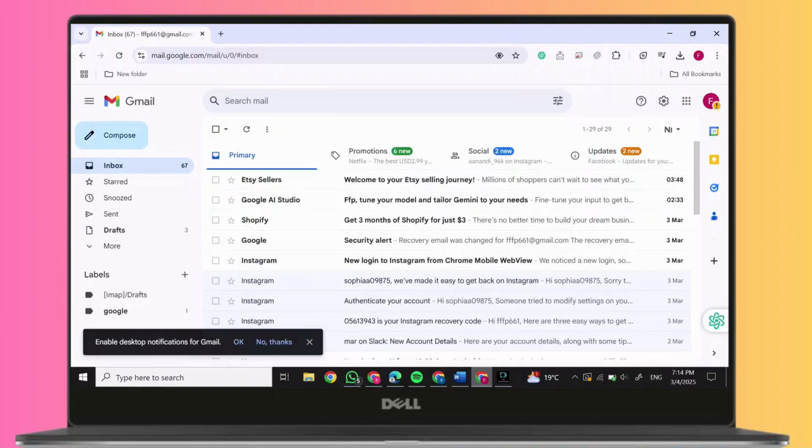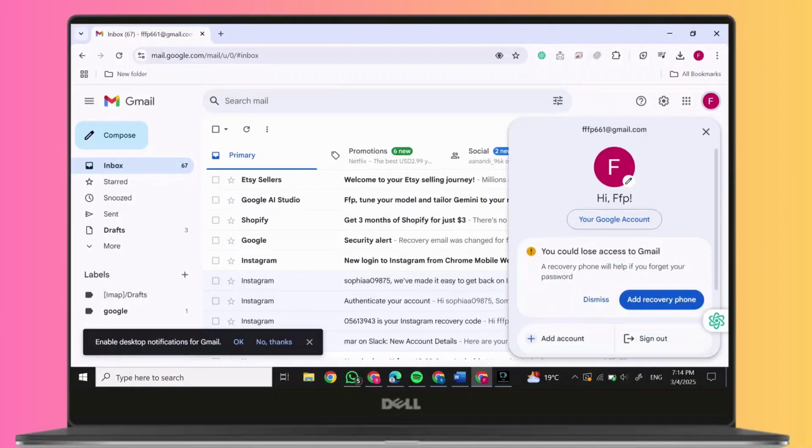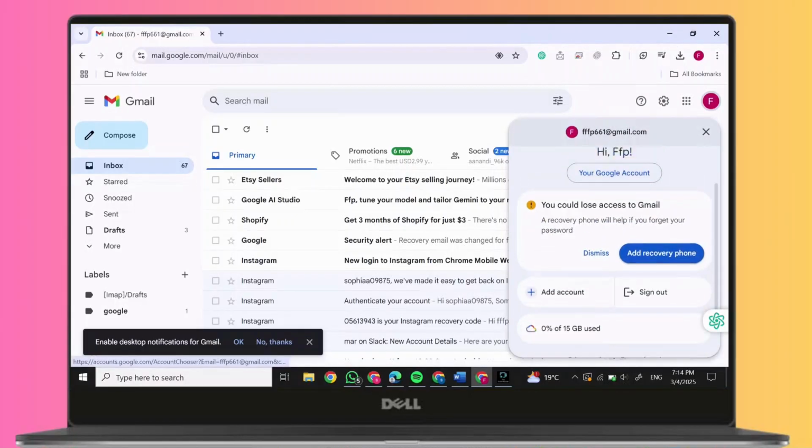First, open Gmail. You'll find this kind of screen pop up. Simply click on your profile on the top right corner of your screen in Gmail. You'll find this kind of screen pop up. Simply click on your Google account.